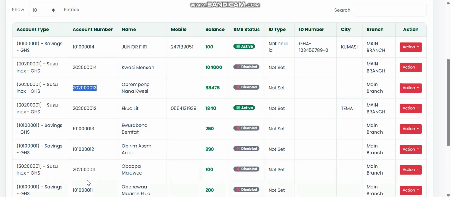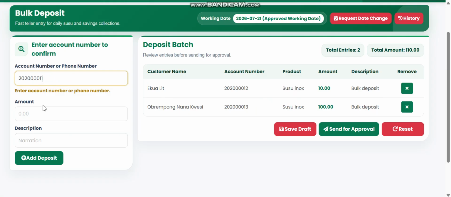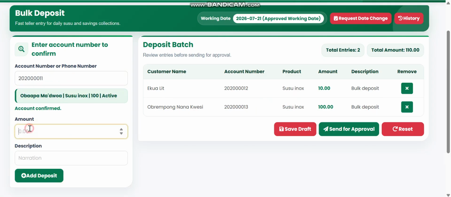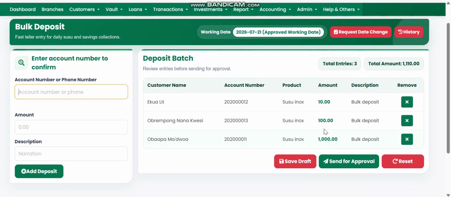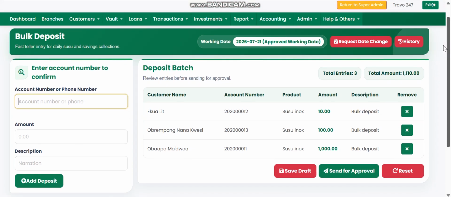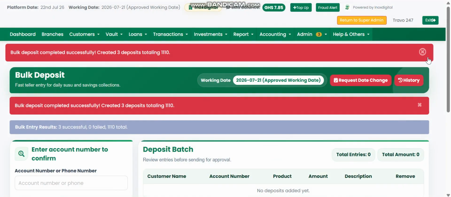Now it will help you to enter all your collection on the field before you send it for approval. So even if you are writing on your sheet, you can now compare the total transactions. So you can see I've entered 3 total transactions over here, and the total is 1,110. So before I even send my work for approval, I know how much I have collected. Then you hit on send for approval, and then it goes for pending.